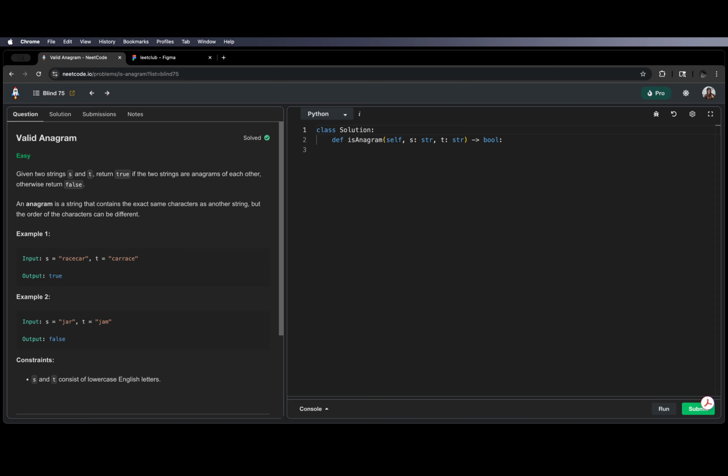Okay, example 2, we've got jar and jam, and these ones are not anagrams. So if you were to look for the J at the beginning in the other string, it is there. The A, it's there, but the R, we don't find it, as well as vice versa. The M in jam is not in the word jar, right? So in this case, we return false.